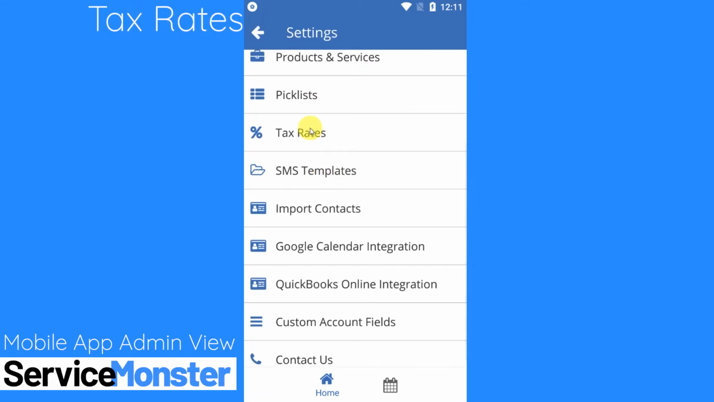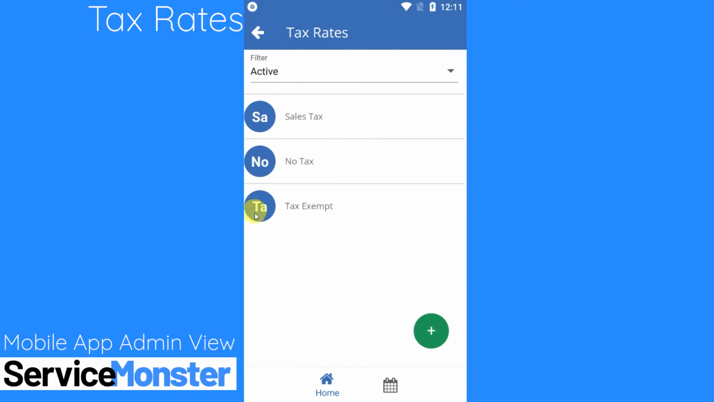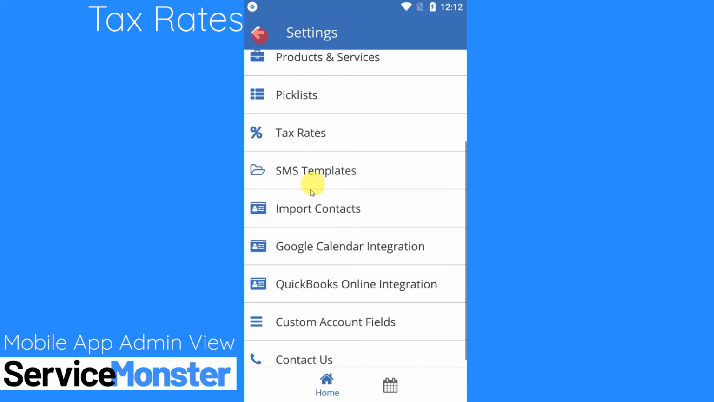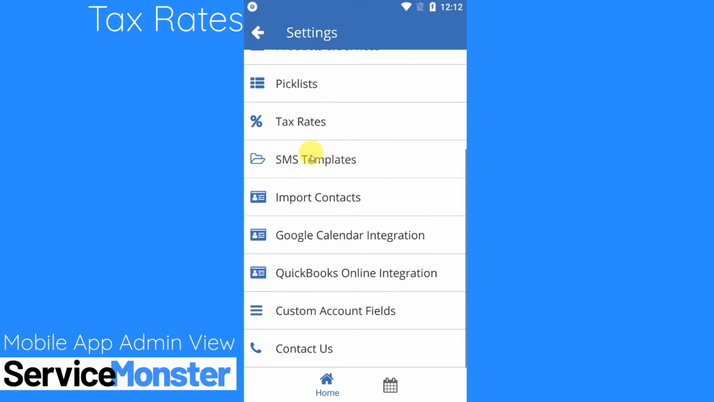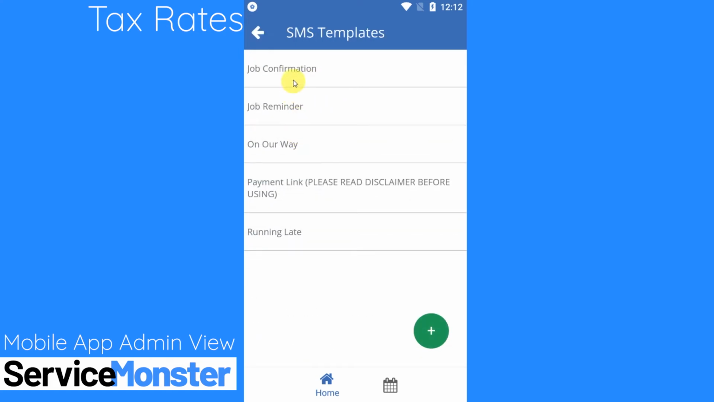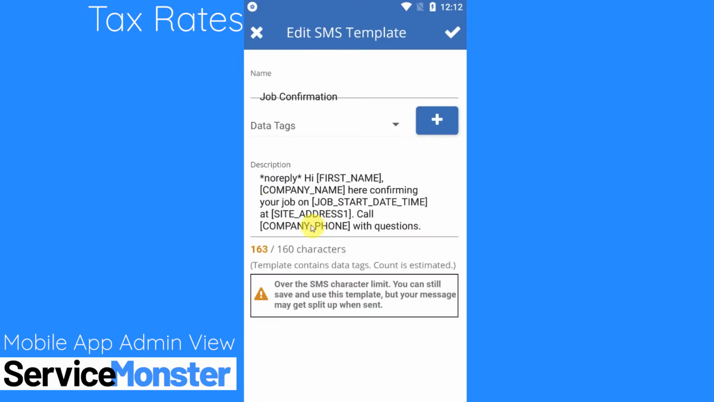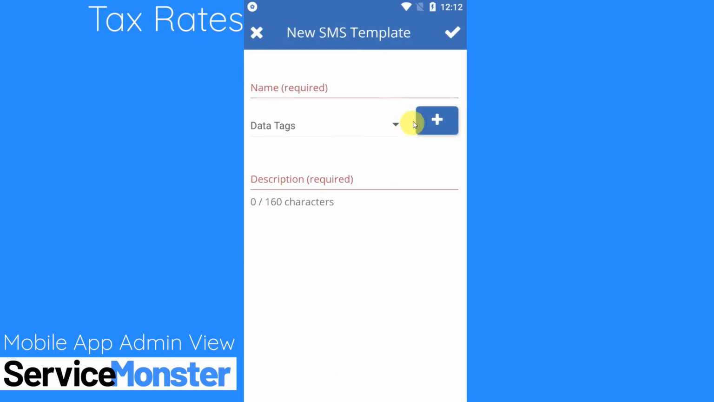Then I also have tax rates. This is where you can add in your tax rates or edit them as needed. You can also do that, of course, from the desktop version. We have our SMS templates. This is where you can view your text templates that are already made in the system. You can open them up, go in and customize them as needed, or you can also make a brand new one by clicking on the green plus button as well.